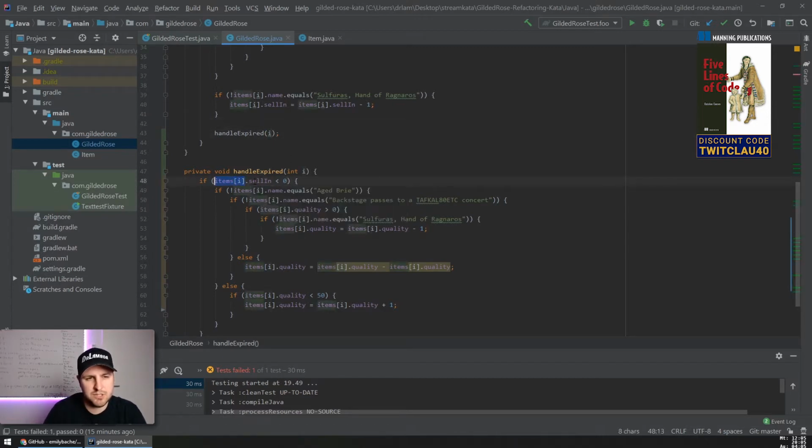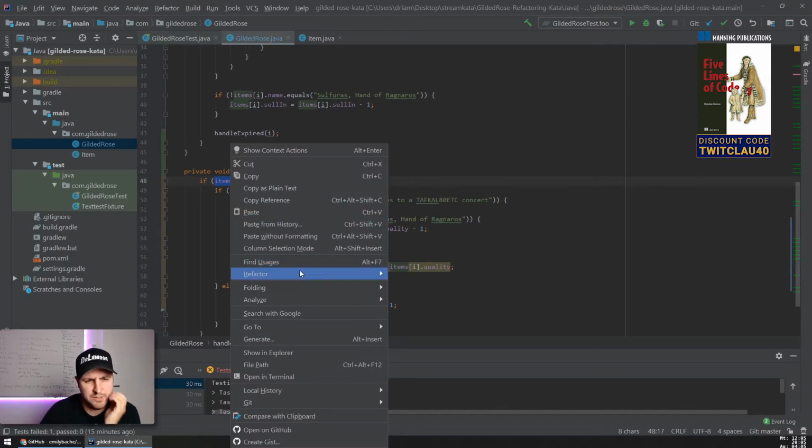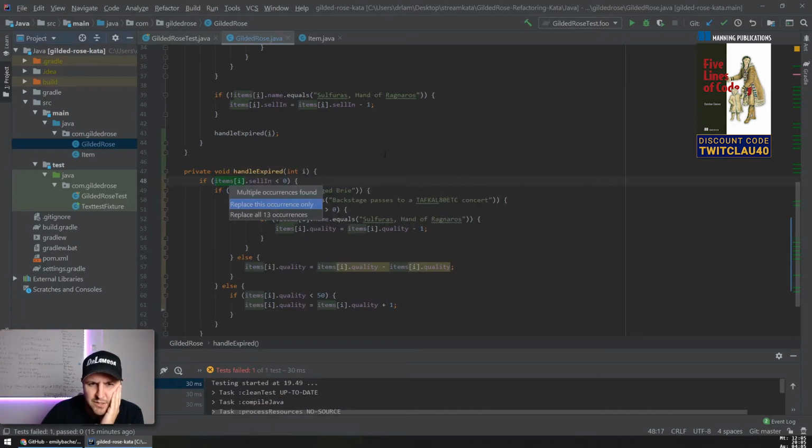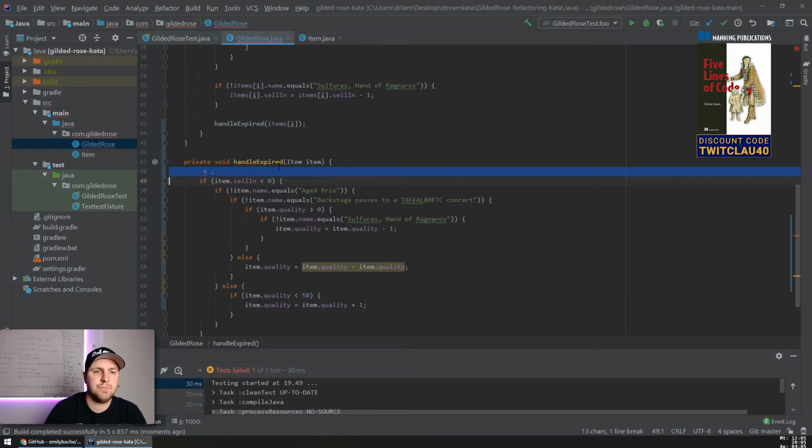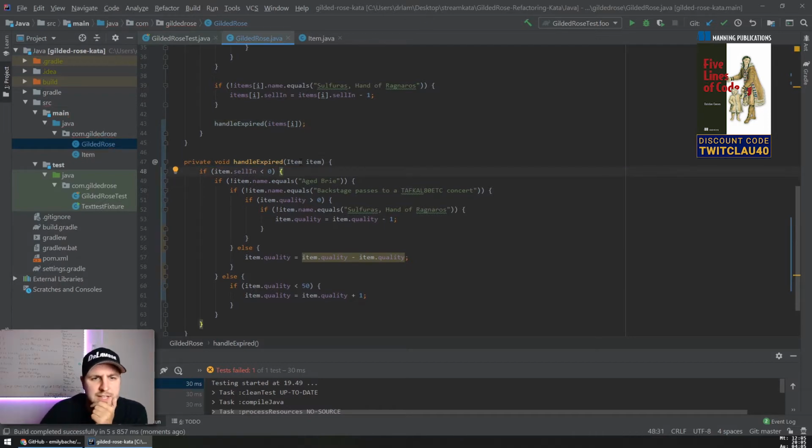So can we just select this thing and say extract local? I would expect something like that. Introduce variable, replace all of the 13 occurrences in here. So now we have an item here, and we can actually just take the item instead of the integer. So when we have a local like this, we can just sort of extract it out like this, which I think is a little bit nicer.